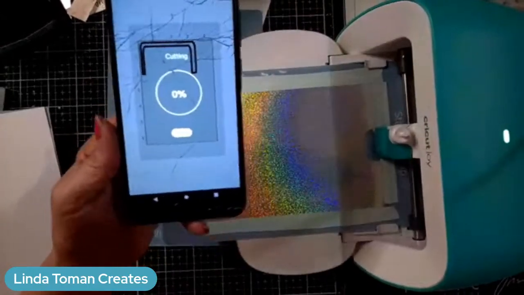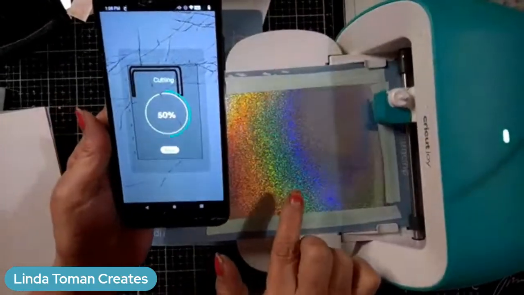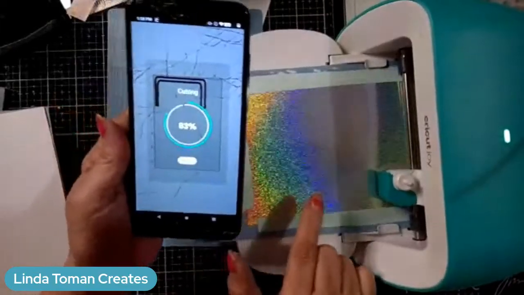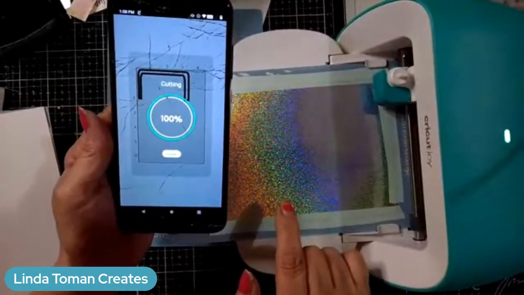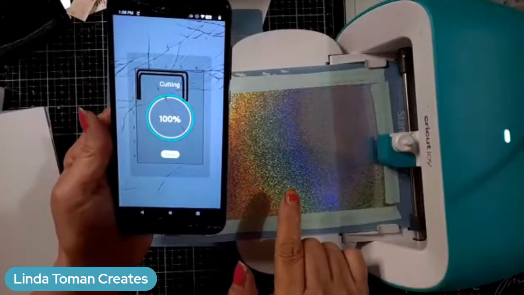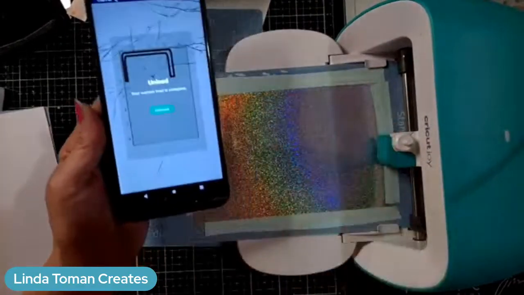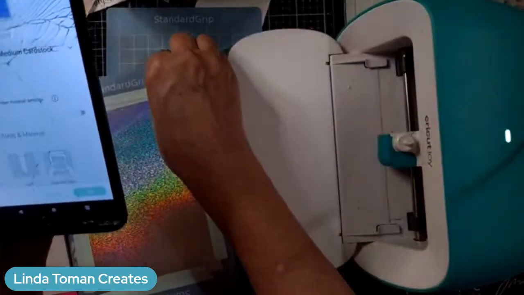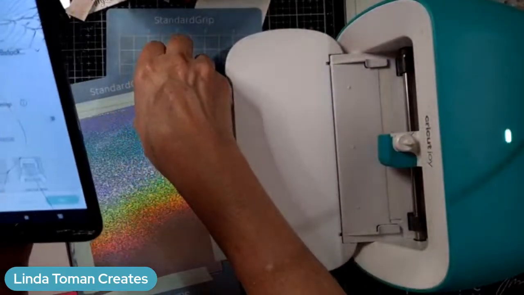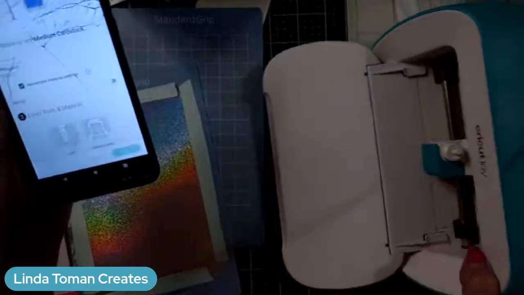Preparing, cutting. And I got to watch it because I got to make sure that it doesn't come loose off the mat. Well, there we go. That one's cut. Unload. I should have checked my cut first, but it cut. All right.